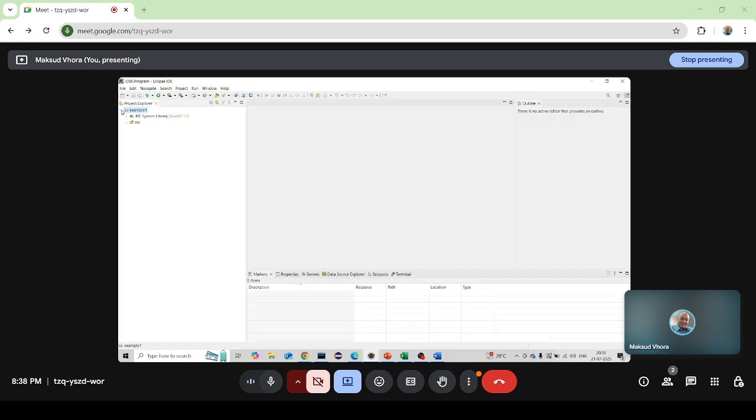Let me show you guys. This is exactly your project, a simple Java project. This Java project has a default folder, which is my runtime environment, and one more folder called the source folder.